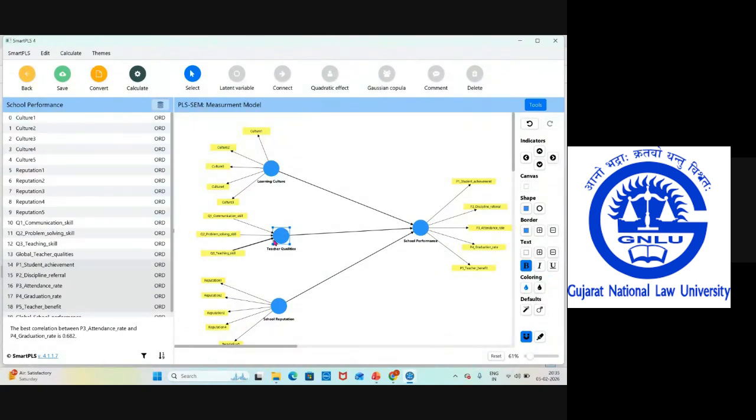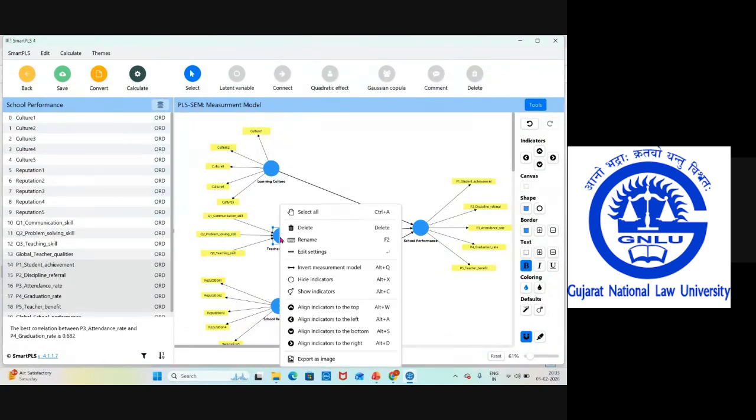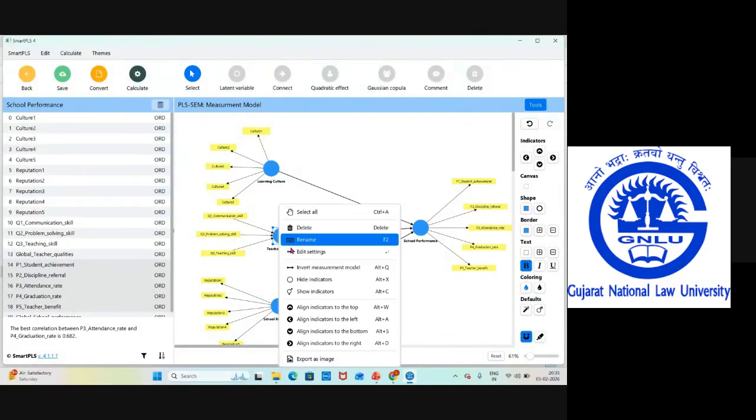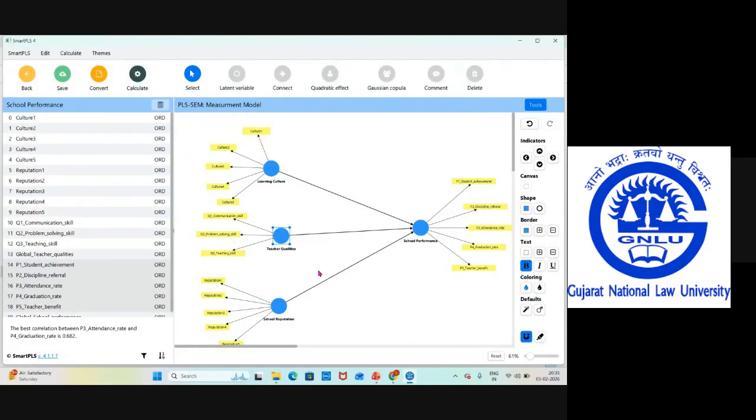I hope you're able to see the change. Let me repeat once again. Right now, it is a formative construct. Arrows are coming from indicators to the construct. Indicators are forming the construct. I just want to change it to a reflective construct. Click on invert measurement model. So that is how it is going to work.